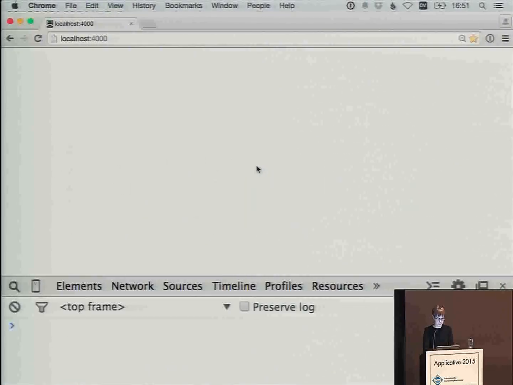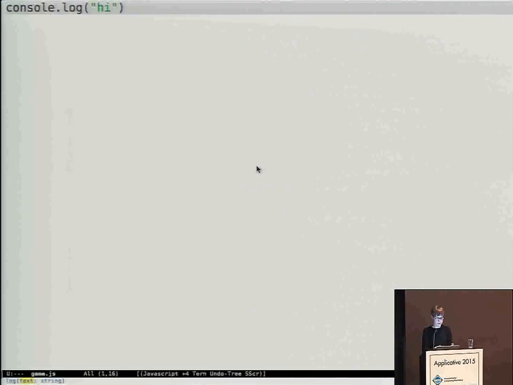So we're here over in the game.js file. I'm just going to console.log hi, just to prove to myself that we've got something running, and there we have. You can see hi down there in the console. So it seems like the code's being loaded and run, which is great. Let's write some game code.